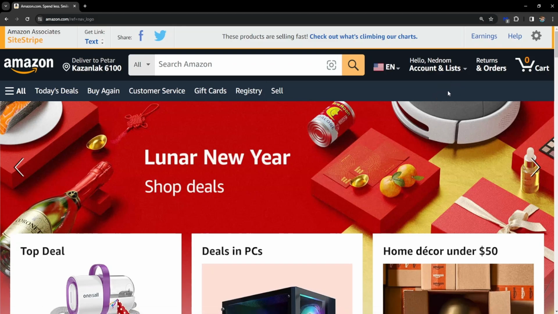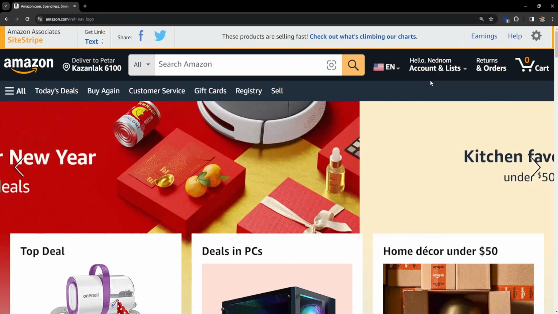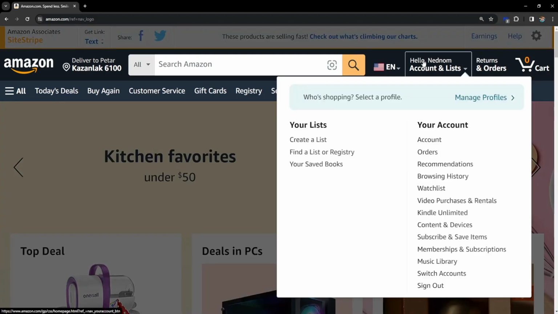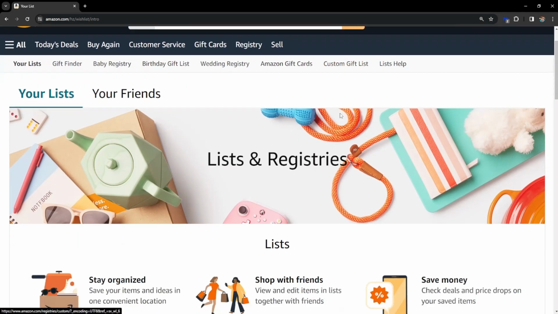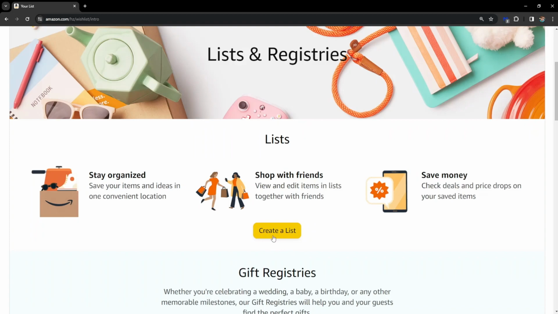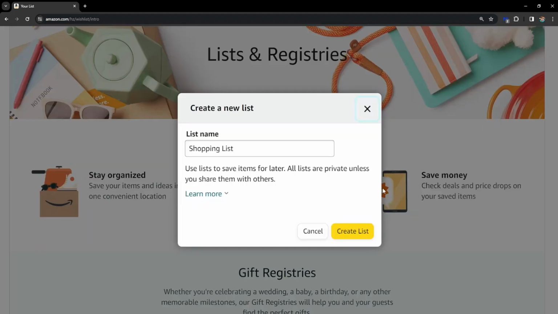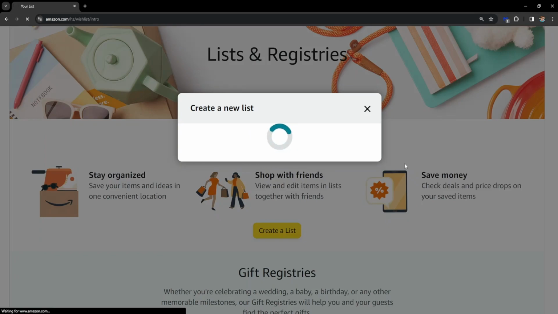So you want to log in into your Amazon account, obviously, and then hover over hello and your name. And right here from the left hand side you will see an option to create a list. So we just want to select this option. Now we're going to scroll down and see this yellow button, so just click on create list and we set the name right here. So I'm just going to call it wish list. And we're going to click on create list.